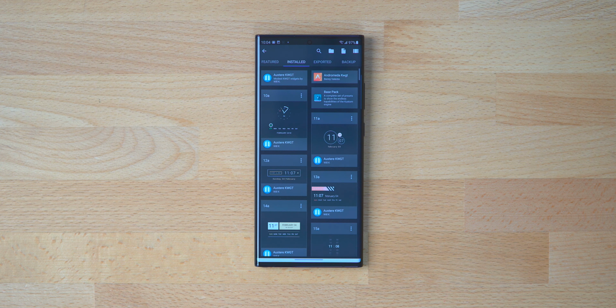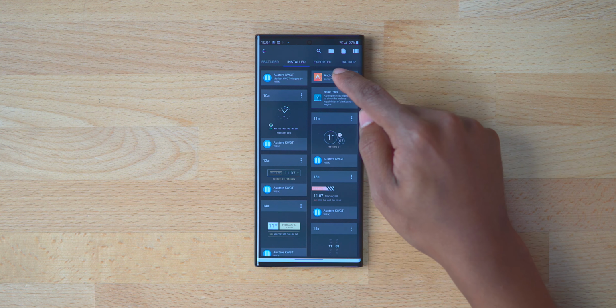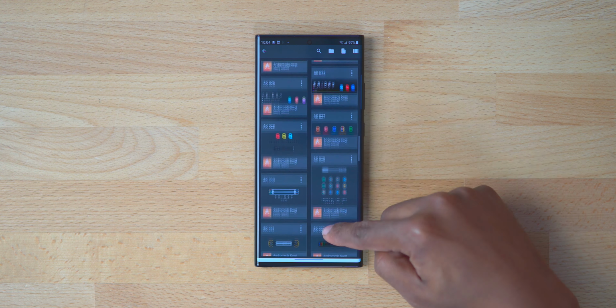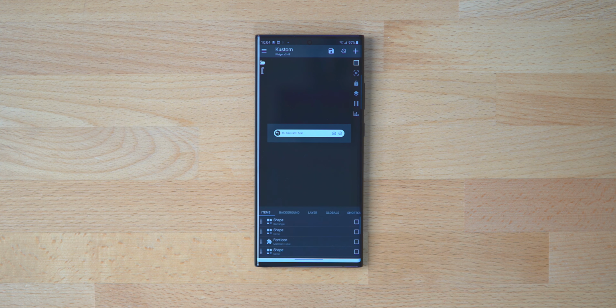And then if you click on it, you can go back to the installed area, go to the Andromeda plugin, and it's widget number 35A. So let's find that 35A. It's this one right here.